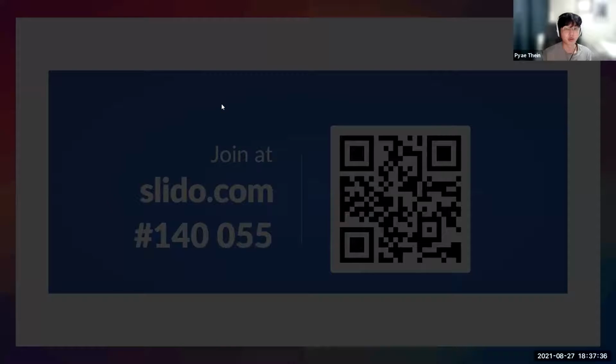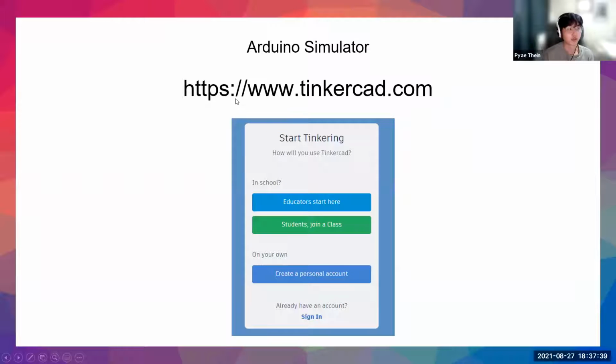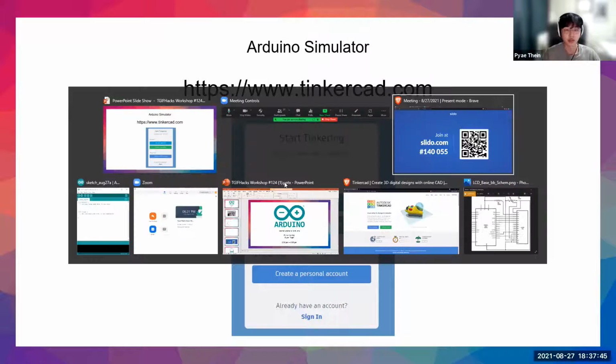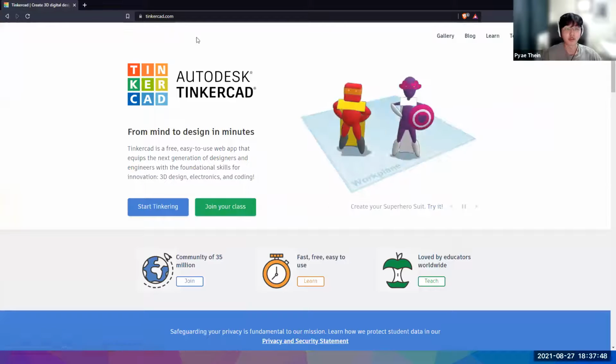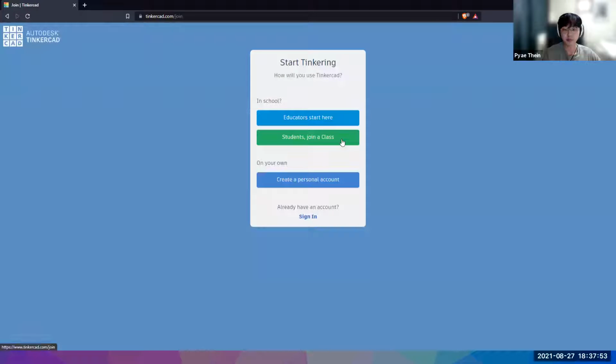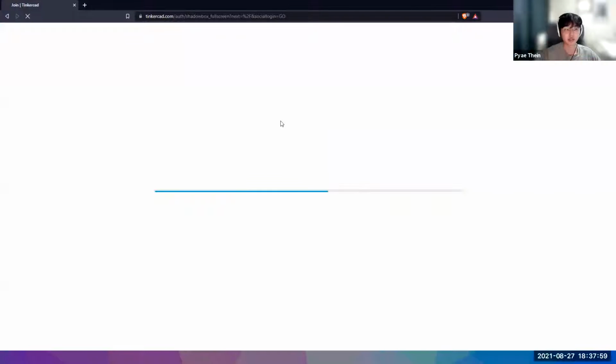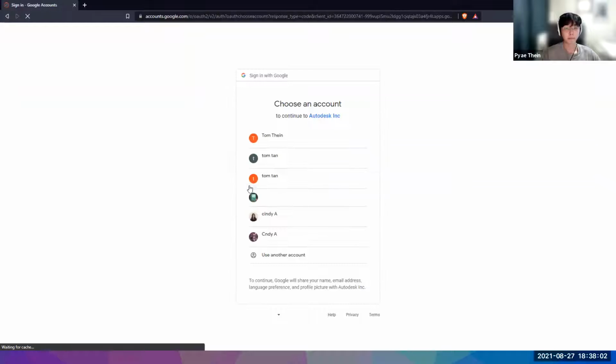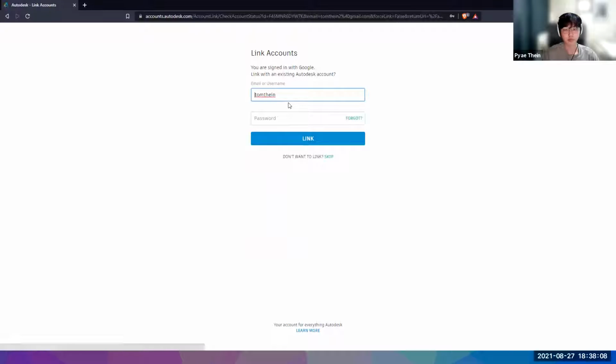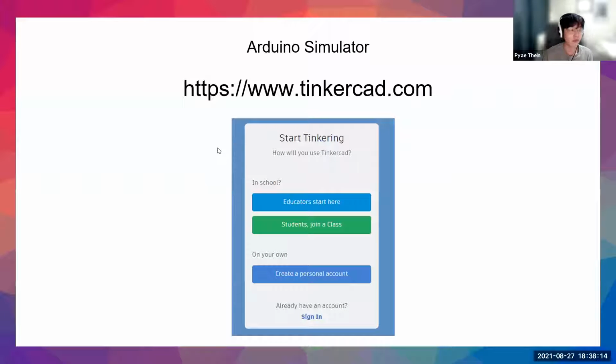If you want to follow along with the Adreno workshop, you can go to Tinkercad.com. It's actually an Adreno simulator, so I can bring it up here. If you go to this website, this is what it will bring up. You can click on join now, and then create a personal account. I already have an account, so I will sign in. If you want to follow along, please do sign up with Tinkercad.